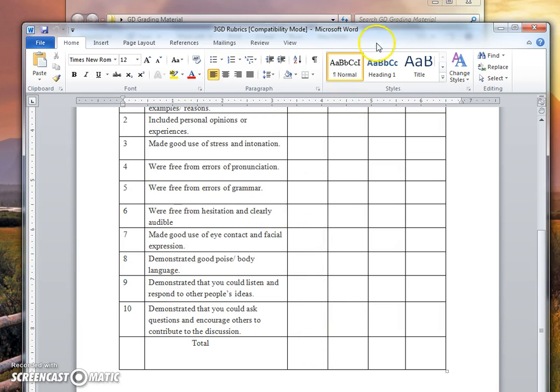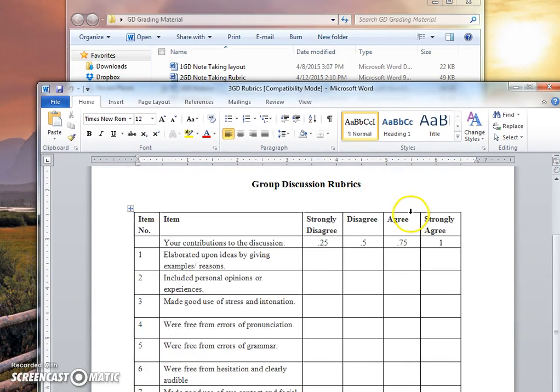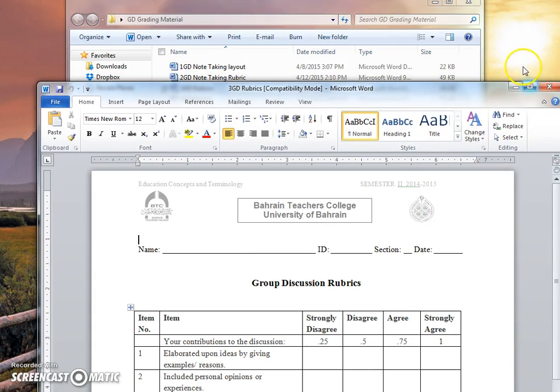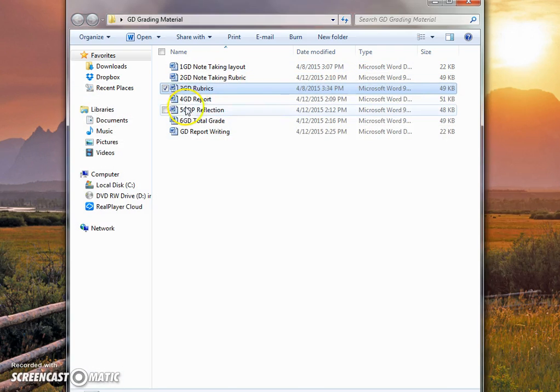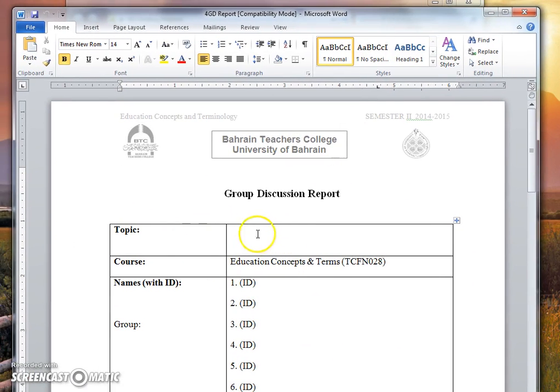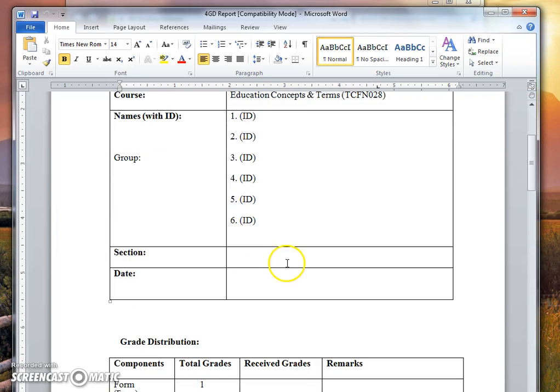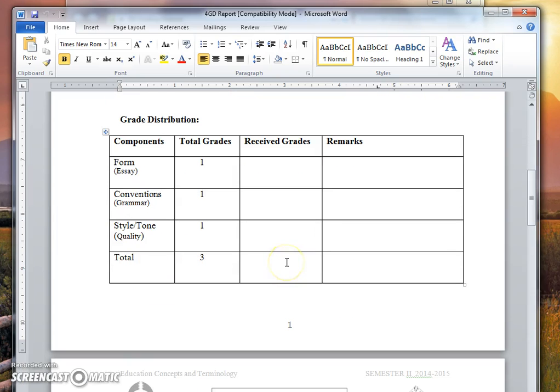And the whole thing carries 10 marks. So this is how each one of you will be graded out of 10 during your group discussion on your group discussion skills. Next is a group discussion report, and this is again going to be group work. One report each group will have to write, and in this report, as you can see, you put your topic, put all your names in alphabetical order, which means A, B, C, D, E, F, whatever the names come in the same order, and this will carry 3 marks total.